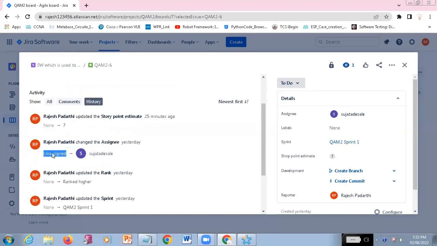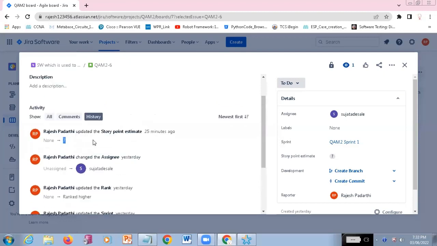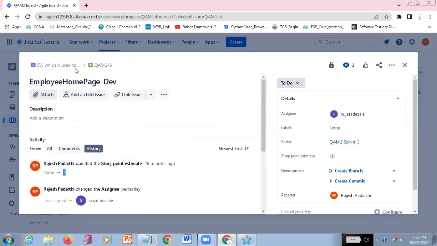Then I have assigned, previously it was unassigned, I have assigned to Sujata. So here, changed the assignee means unassigned to Sujata. Here updated the user story points. I have updated from none to 7. See, whatever the work that I am just doing, not only me, whoever is doing some activities in this particular story, that is going to be recorded here in the history.